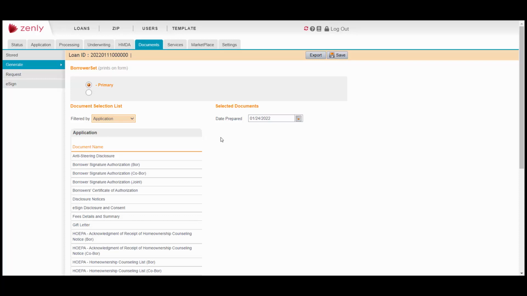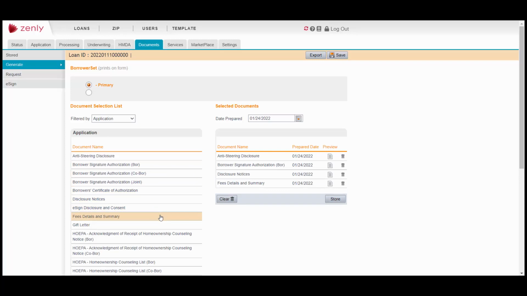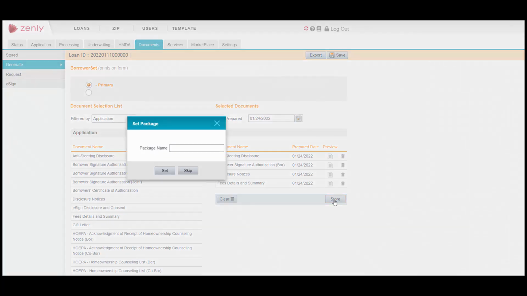In that scenario, you would stay under Documents and Generate and select each of the documents that you wanted to have in the package. So you would go through and highlight. As you highlight, they would put them on the selected documents list on the right. When you had selected all your documents, you would click the Store button and name your package.